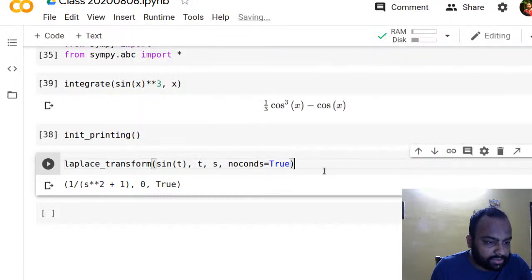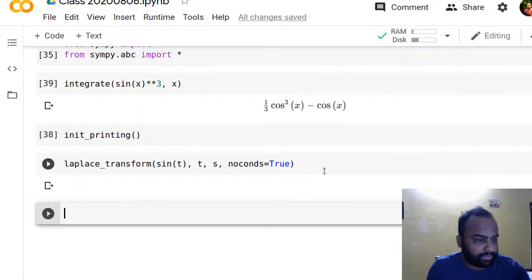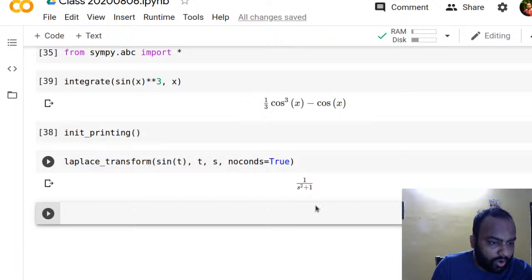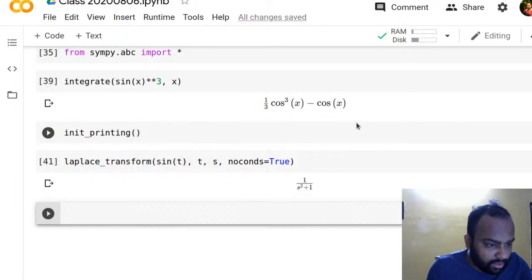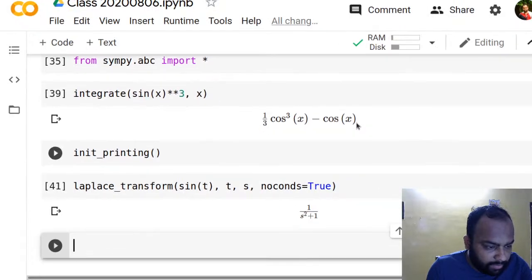If I now run this, of course, can you see this? Maybe it did not render properly, right? Okay, unfortunately, it did not render properly. That's quite unfortunate. But can you see it?